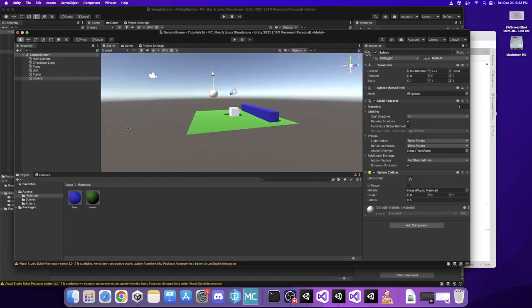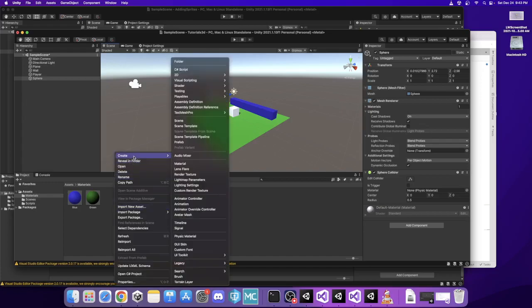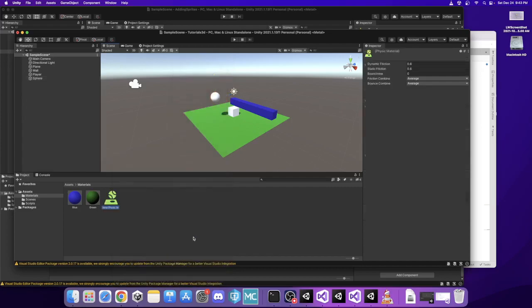And basically, the setup for this is almost the same as what we just did. So I'm going to come back down to my materials. I'm going to right click and go create a physics material. And the settings are very, very similar. We have some dynamic friction, we have some static friction, so we've got a couple different kinds here. We have our bounciness variable.